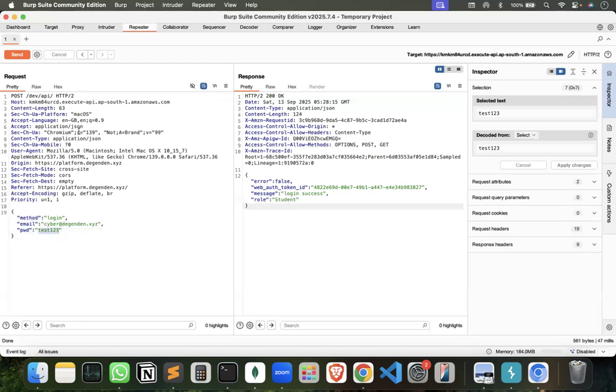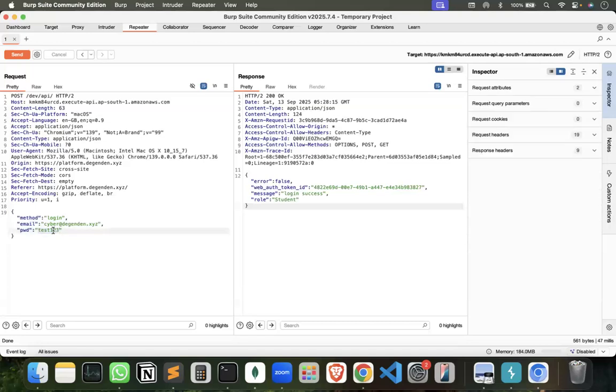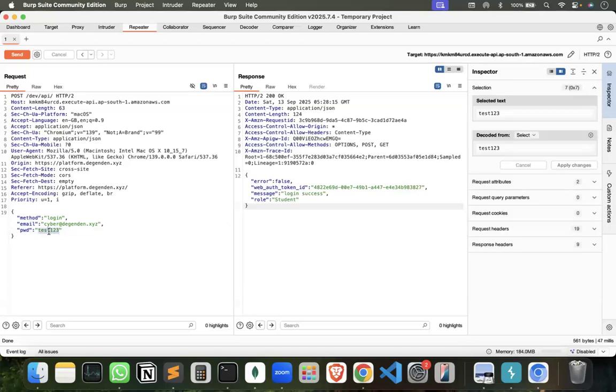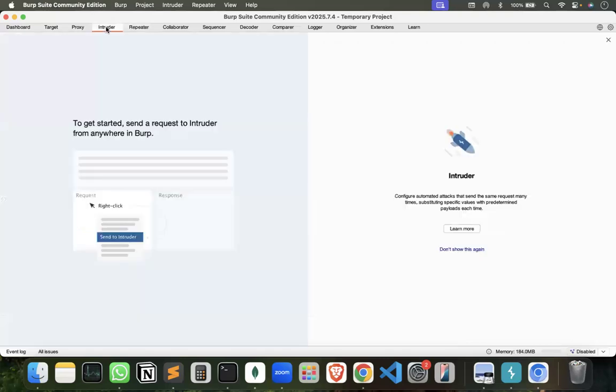So that's the idea for the repeater. Now let's see intruder. Again, with repeater I can only do one-by-one tests. But what if I want to try 10 different passwords? I cannot manually do that 10 times. I mean, 10 times is easy, but if I want to do 100 times, I have to change and run it 100 times. That's very manual. To automate it, we use the intruder tab.